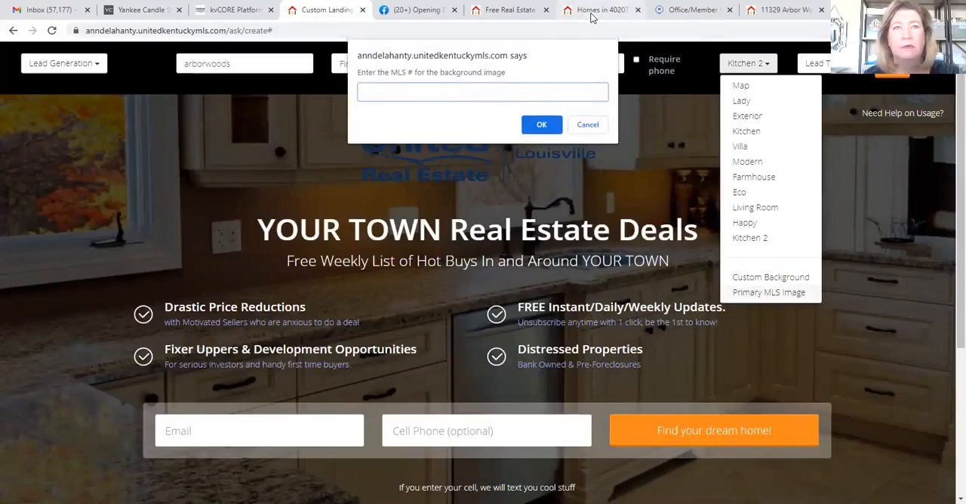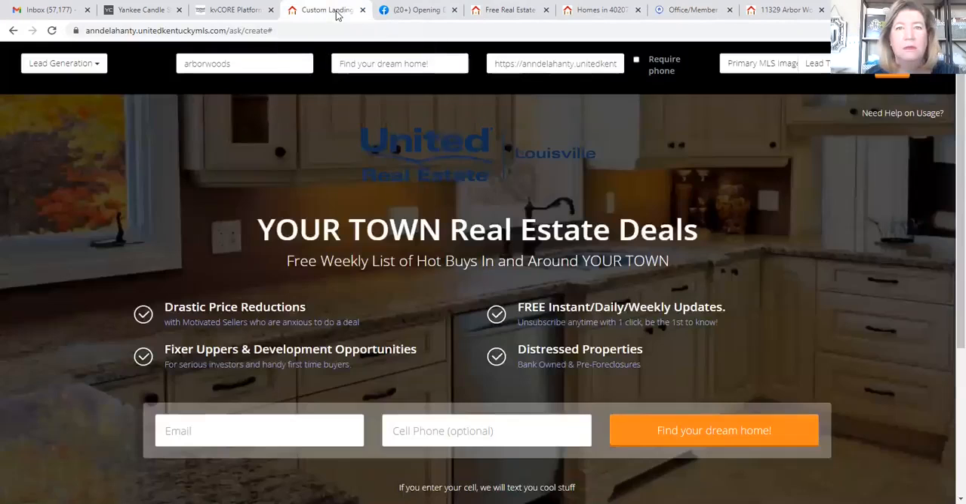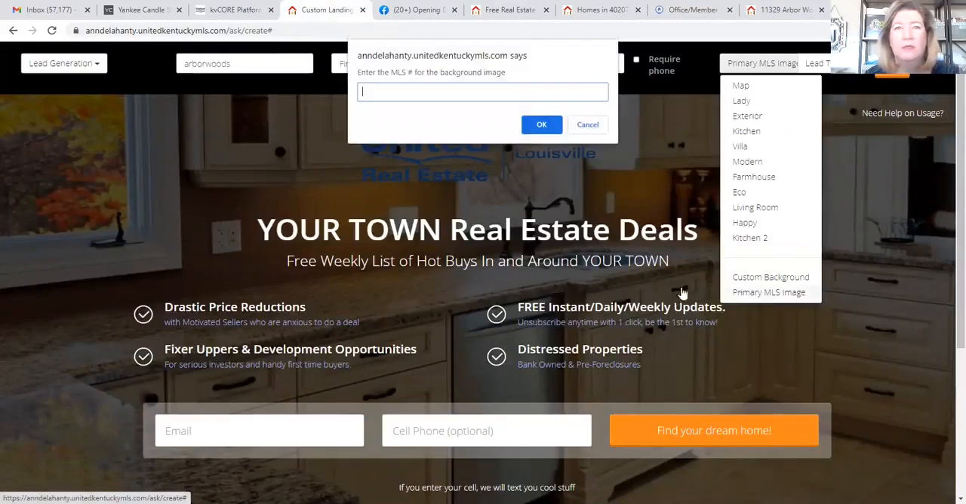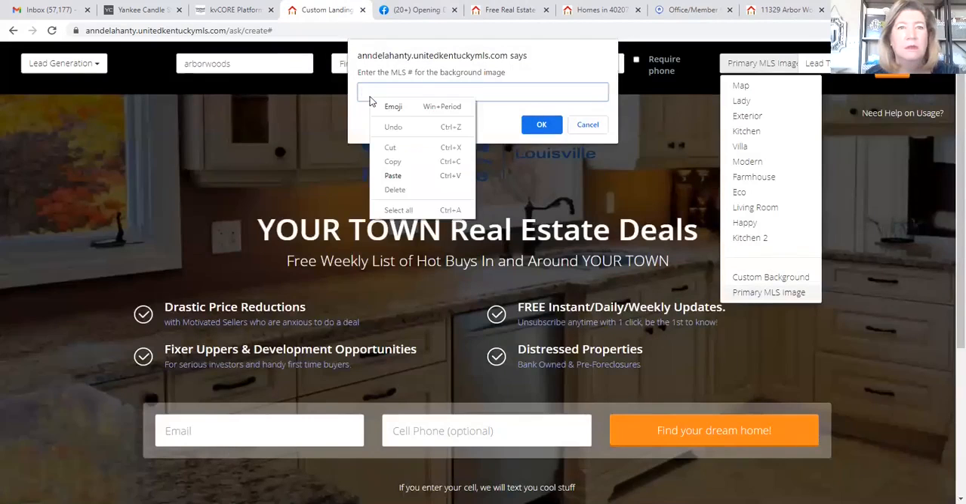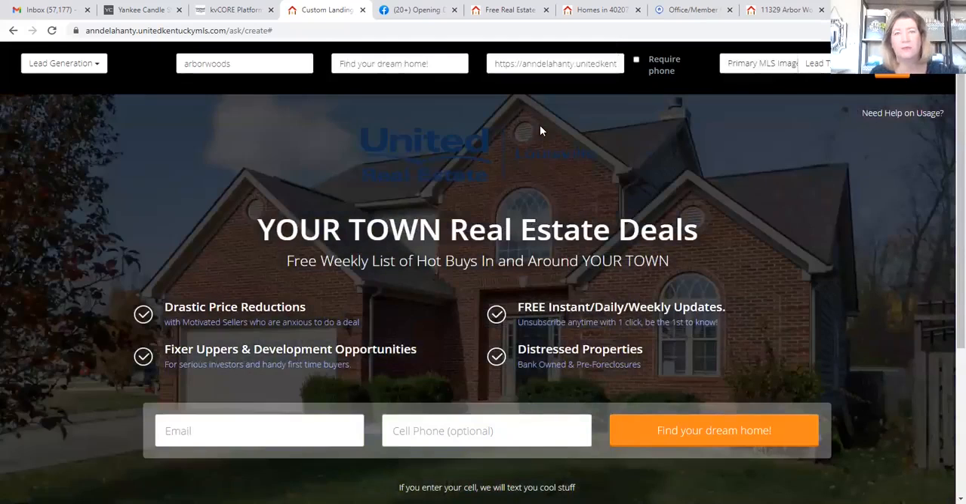Okay, let me find that again. Okay, there it is. It's already highlighted, so I'll copy it. And primary MLS image, paste it. Okay, so there we go. So it's promoting Nick's property. You can change any of these you want. Your town real estate deals.